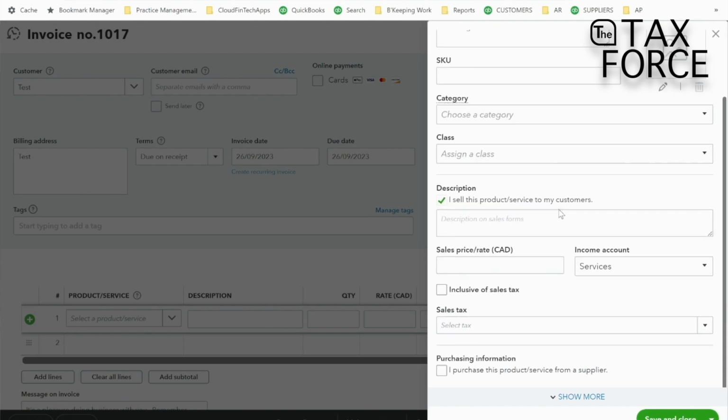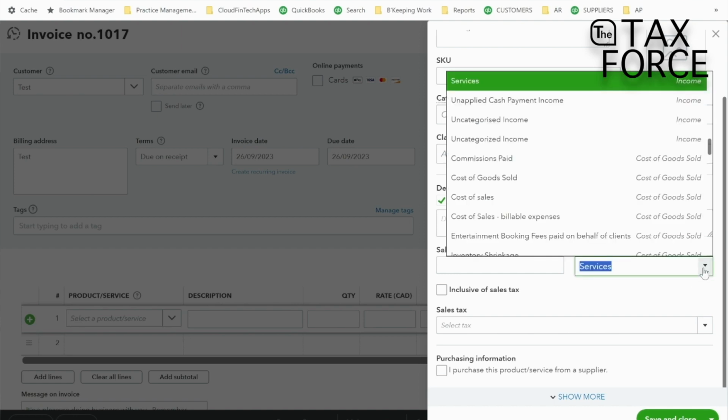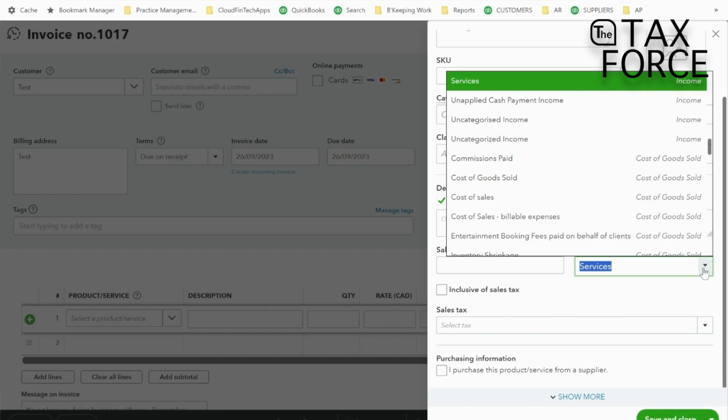You sell this product service to your customers. This is tying to the income account. So you can have different income accounts, and the income accounts are helpful because you can choose to have 1, you can choose to have 5, you can choose to have 10. And the only real reason that you would have more than 1 is if you want to track how much income you're making for a specific service.